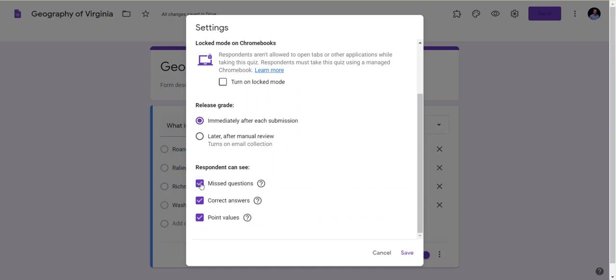And then what they can see at the end, they can see which questions they missed, which questions and all the correct answers, and point values. Again, this is a personal choice, but I generally speaking allow them to see which questions they missed. I don't let them see their correct answers because I want to give them an opportunity to go back and try again. So they'll see which questions they got incorrect, but they won't know what the correct answer is right off the bat. So you press save.